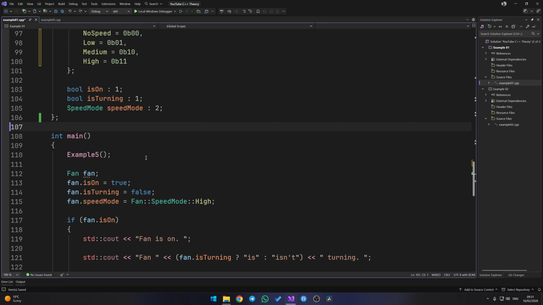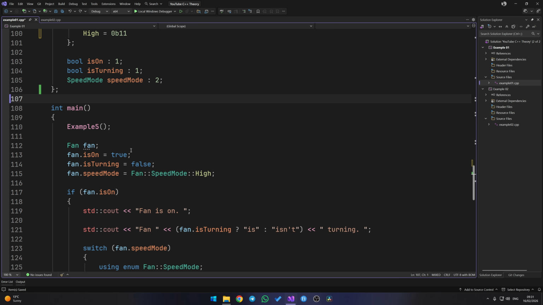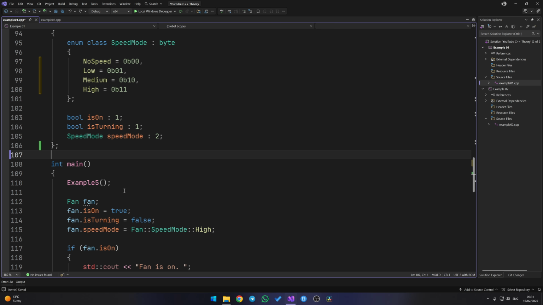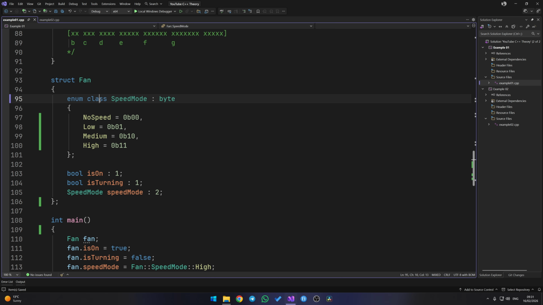Now, the next question. How much memory will an object of this struct take? First, we determine the largest data type in the struct. Bool takes 1 byte and speed mode also takes 1 byte, so alignment will happen on a 1 byte boundary, meaning the minimum size of the struct is 1 byte. How many bits are we actually using? 4, because 1 plus 1 plus 2 equals 4. So the struct object will take 1 byte and we'll use only 4 bits of it. The other 4 bits will remain unused.